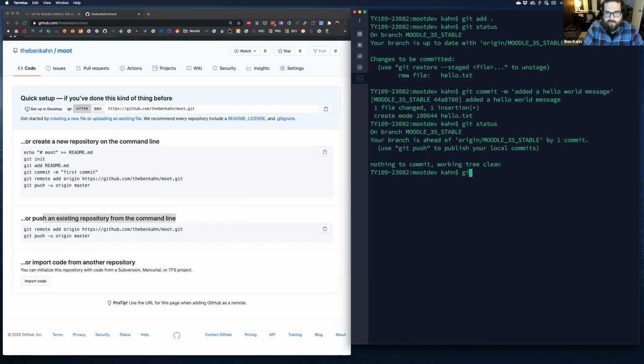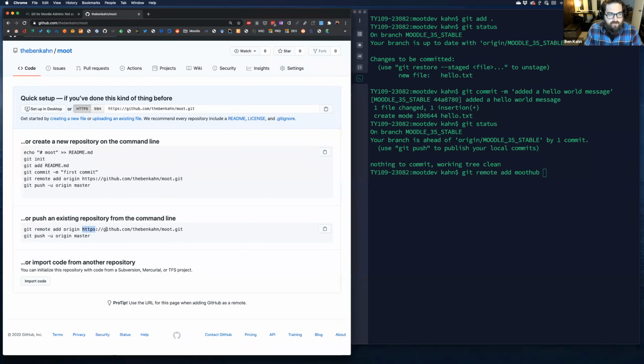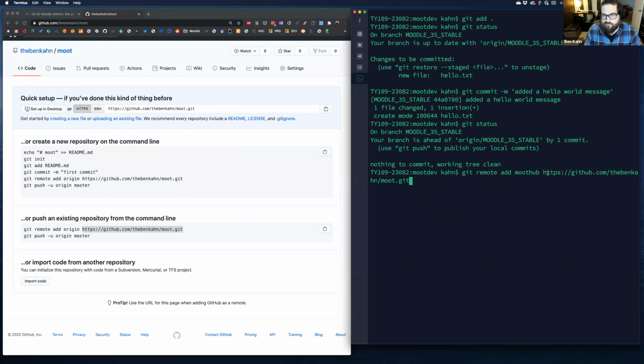So we're going to type git remote add, and I'm just going to call this Moot Hub. And then you are going to want to copy the address of the one that should have your GitHub username in it, and then whatever name that you chose for your repository, and paste that in. So mine ended up saying git remote add Moot Hub, and then the address of the remote.